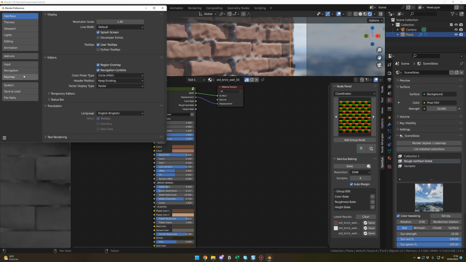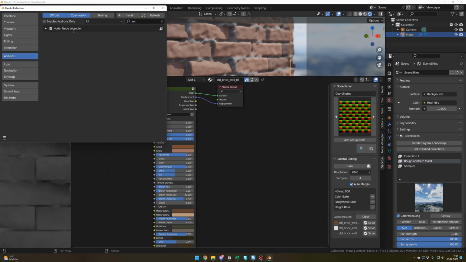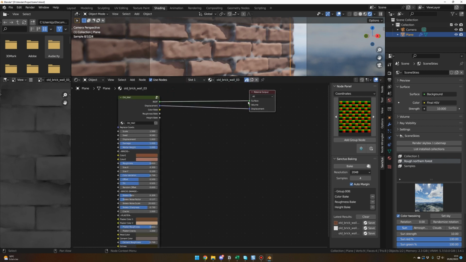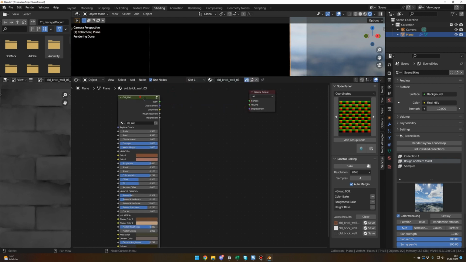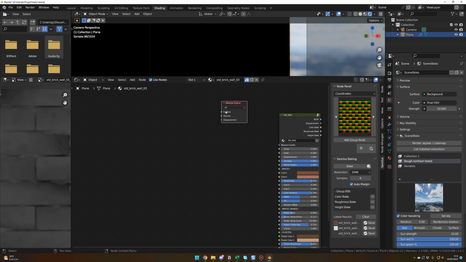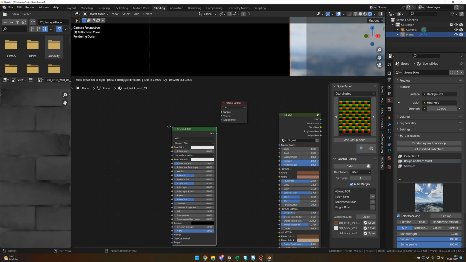And now if you have Node Wrangler, it's very easy, but just to be sure, you go in edit, preferences, add-ons, and you check that you have Node Wrangler activated. From there, I will put this node behind, and I will create a new one. So Principled BSDF, like this.